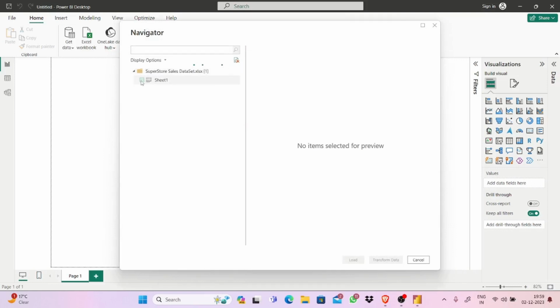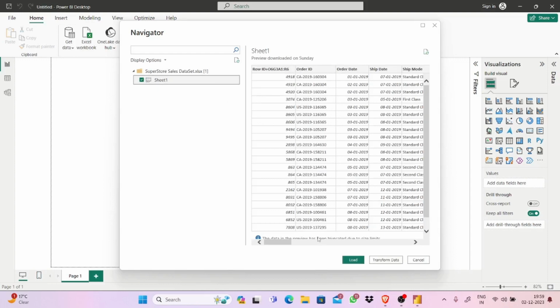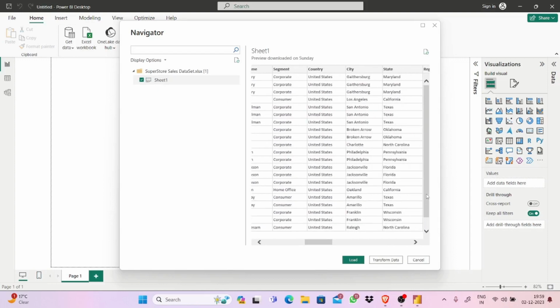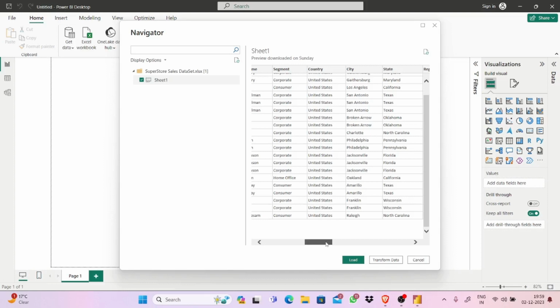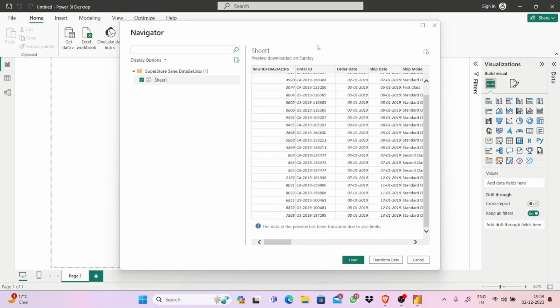Sorry. Sometimes it takes time. So guys, I just want some suggestions from you. Okay, it is loaded. Hey guys, I think I've told you this: it is showing Sheet1, but there are multiple sheets. It is showing only Sheet1.